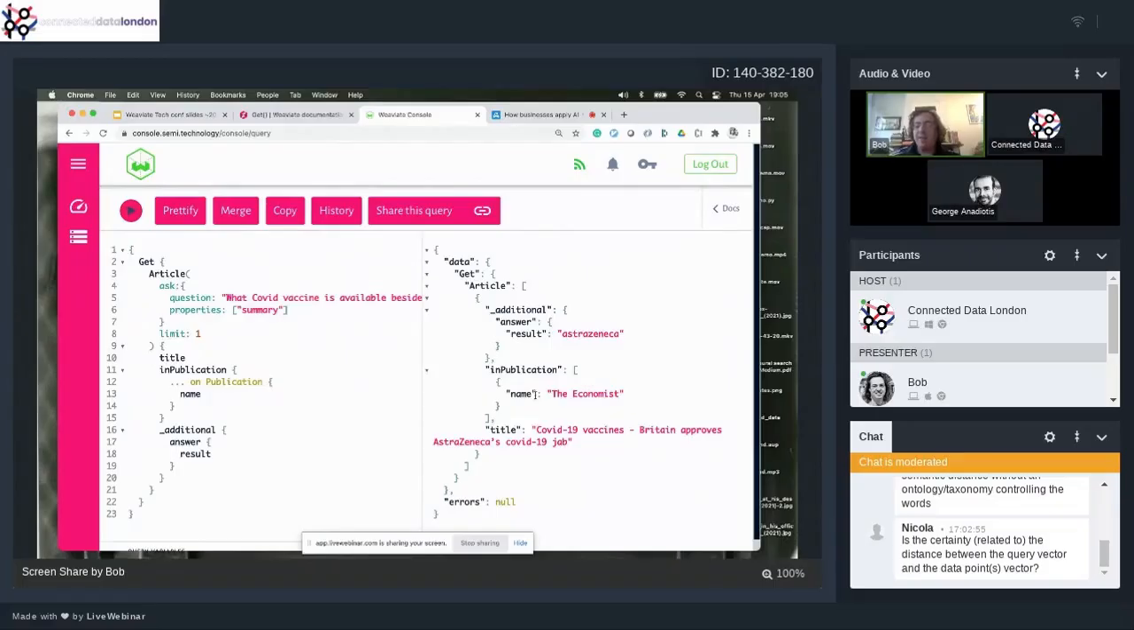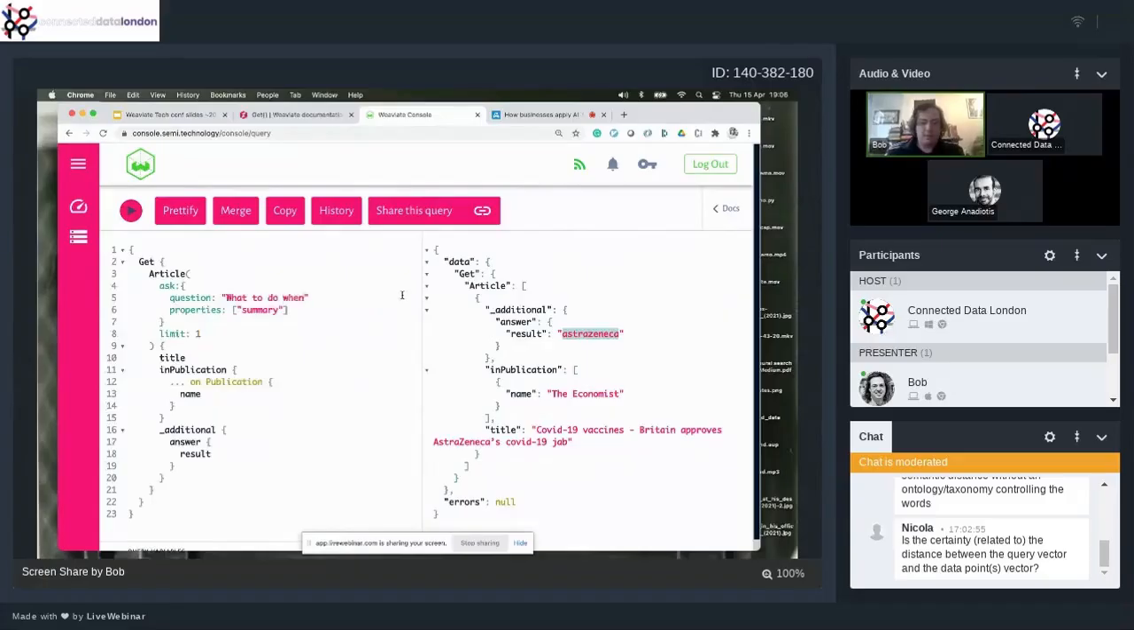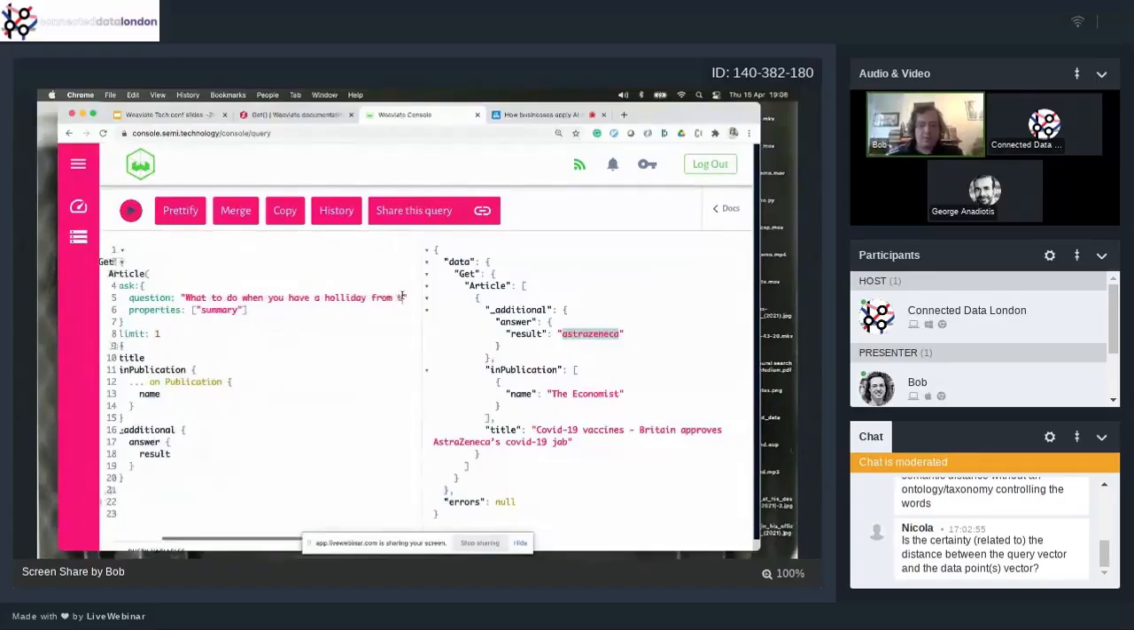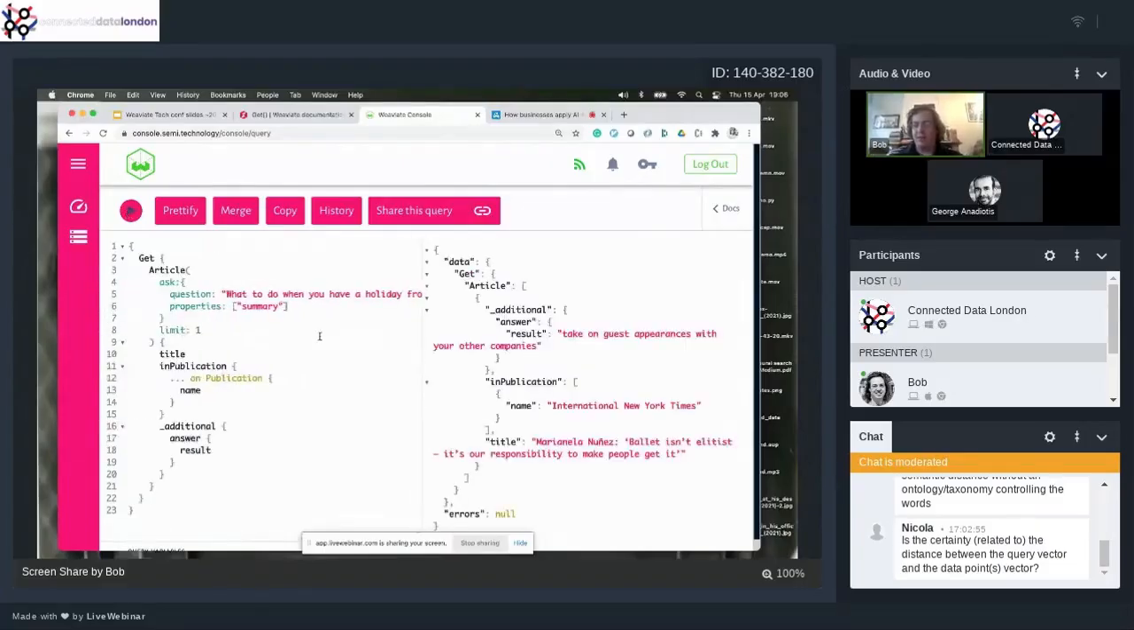And this not only goes for individual words or smaller words, but we can even get longer results back. So we can say, for example, what to do when you have a holiday from the Royal Ballet? Oh, and I made a typo. A holiday. So what to do when you have a holiday from the Royal Ballet? So let me run this query. And then the answer is, you take on a guest appearance with other companies. And that was published in the International New York Times.